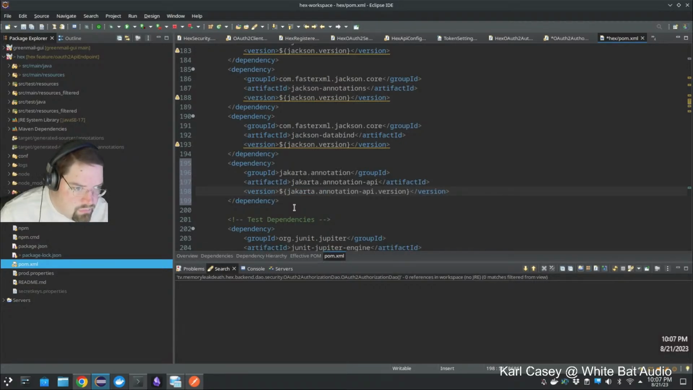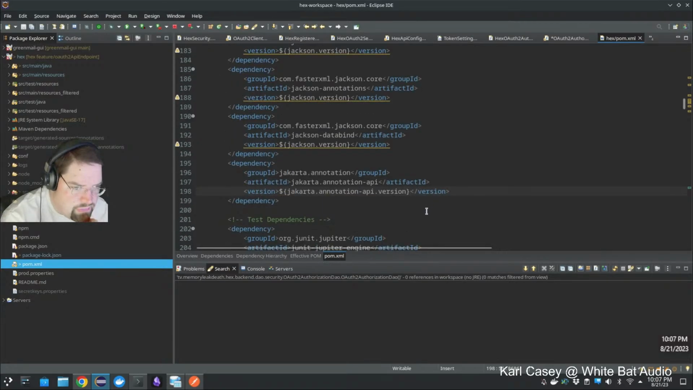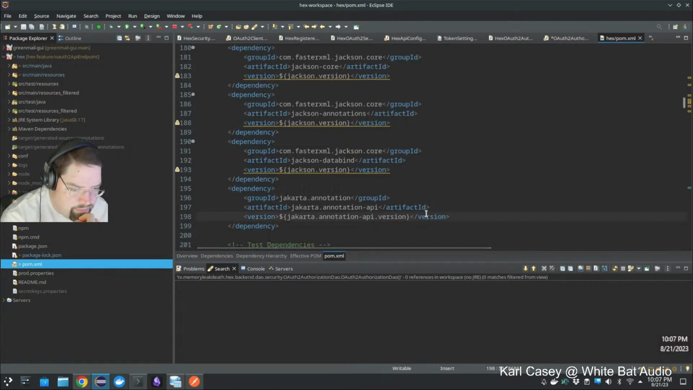Alright. That in there. Yeah, is there a Jackson security thing to bring in? It seems like that was something blowing up, but I don't know if it's supposed to blow up or what there.